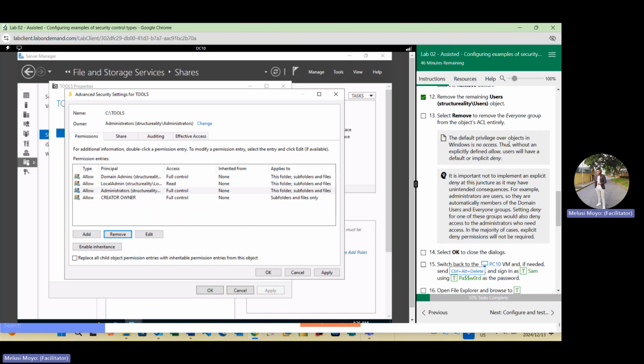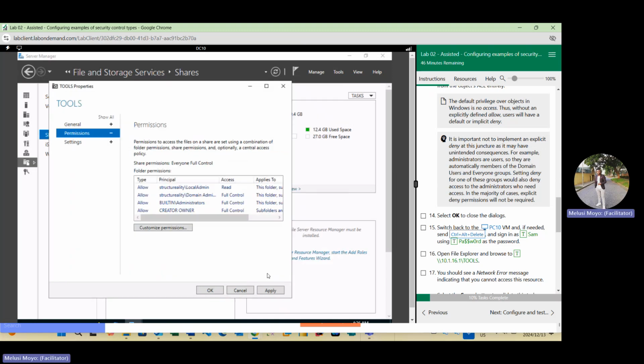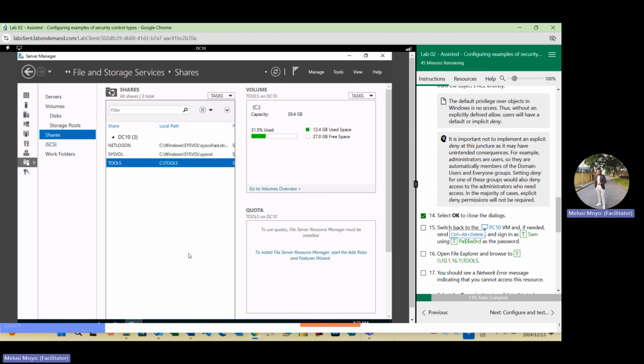The default privilege over an object in Windows is no access. Without that, it is important to implement an explicit deny. And then I select OK to close the dialogues. Click OK. And now it says switch back to PC10. We have applied those controls. Let me click apply.